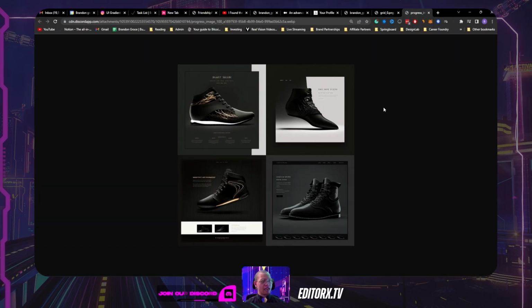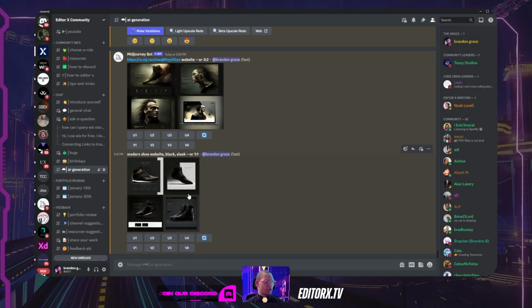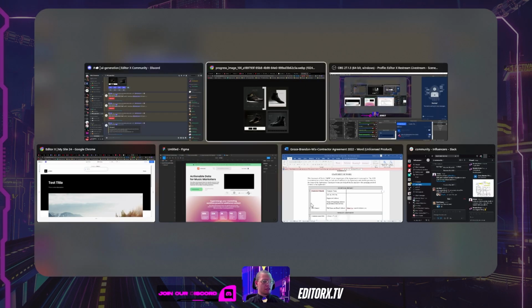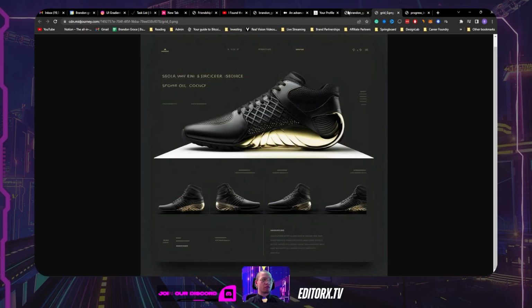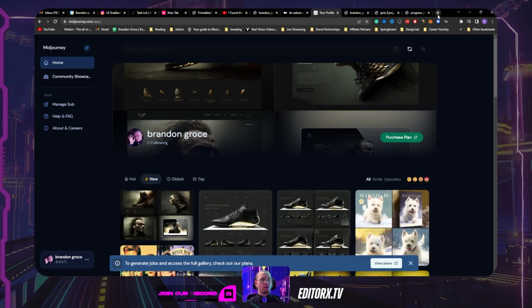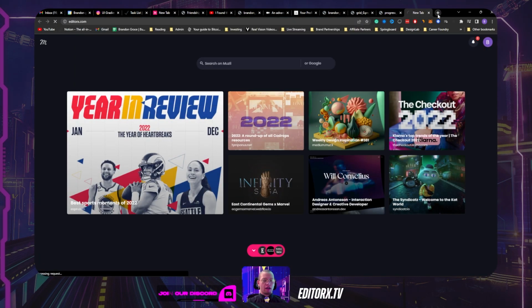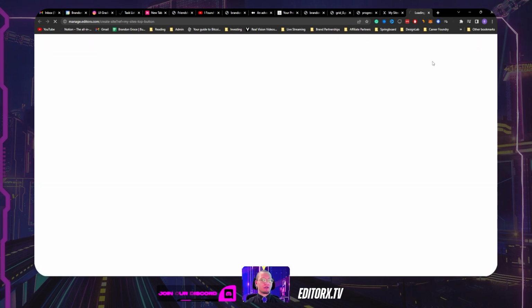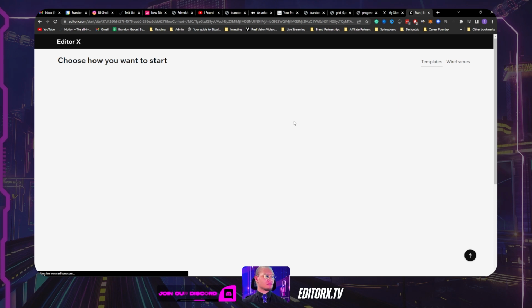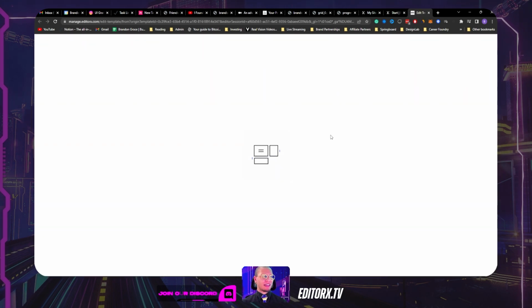Nice. We have these, and I'm just going to upscale these puppies. I'm going to upscale all of them. And I'm going to go to my profile here, where I should be able to get all the upscaled content. While we're waiting for that, I'm going to open up our EditorX software right here. I'm going to create a new site, and we are going to pick a blank canvas.